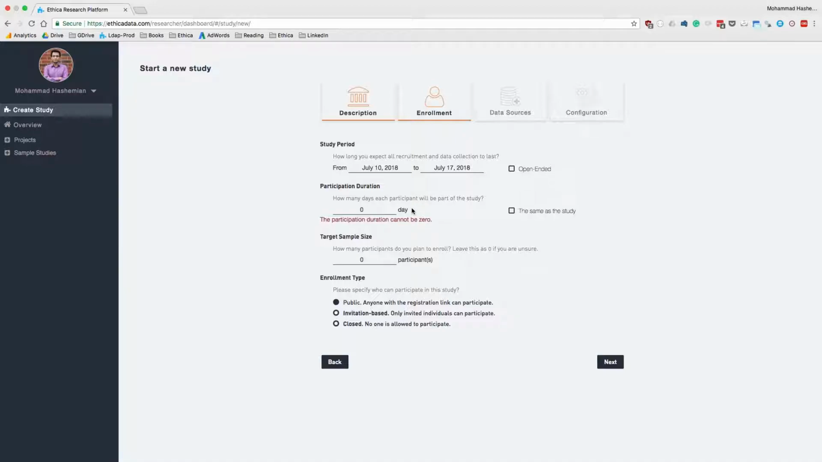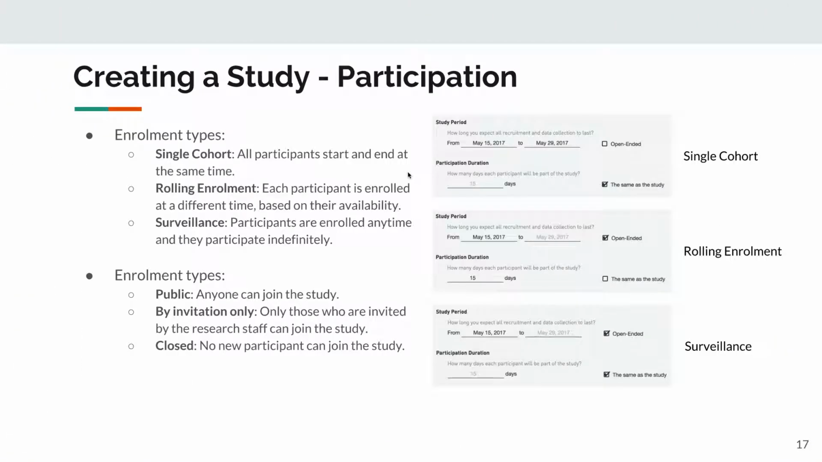Next we talk about the timing of the study, like when it starts, when it ends, how long you want each subject to be part of the study. You can define these items here. I'm going to go to the next slide here. There are basically three major timings of the study that you can design.